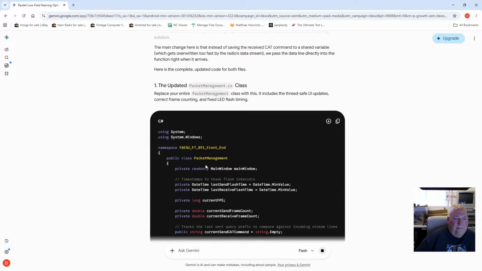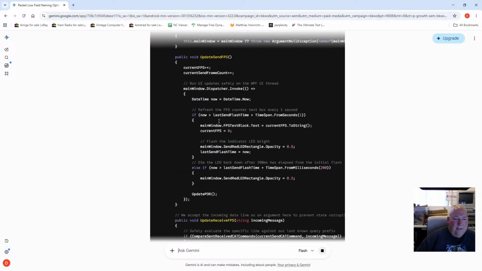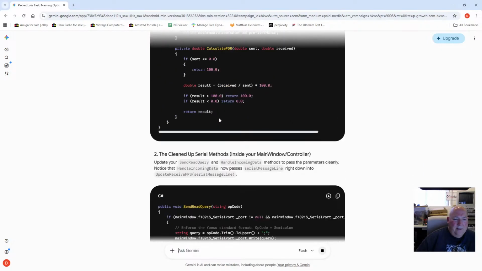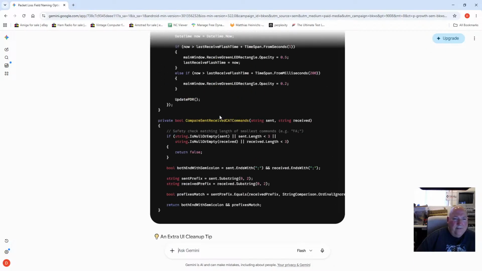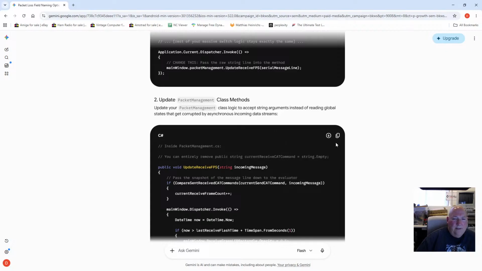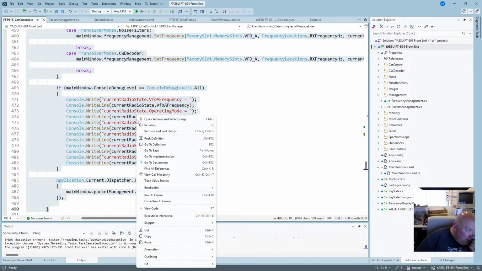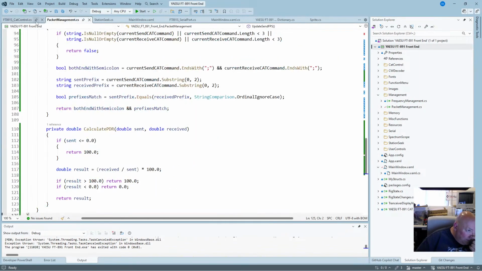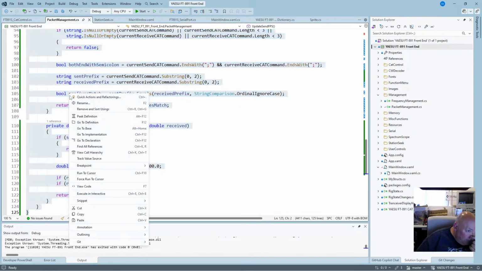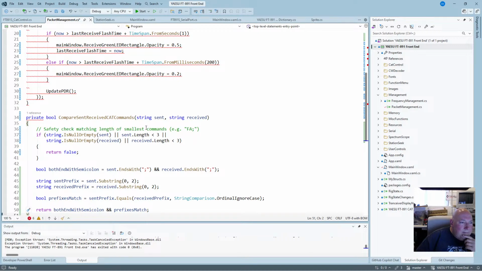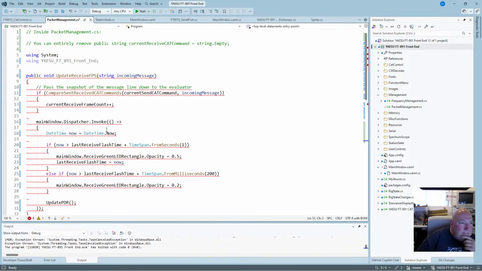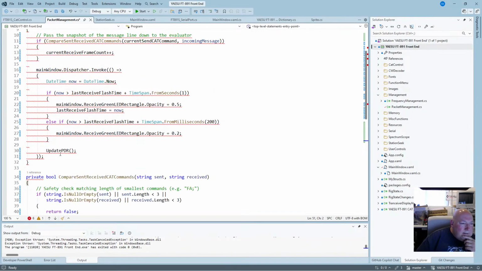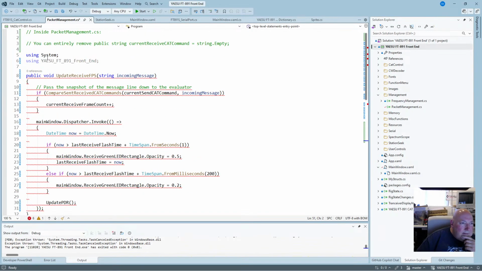Right, so here's the replacement packet class. Clean up the serial methods, right. Take a leap of faith. It's a good job you've got an undo on it. That's not the right one. Right, I didn't like something. Right, it's messed up something.